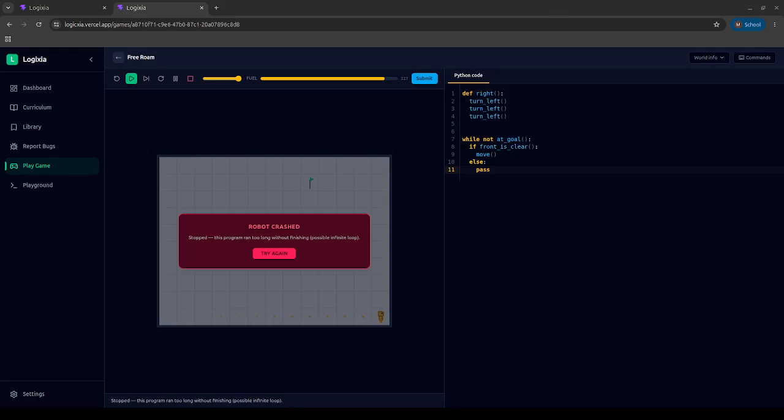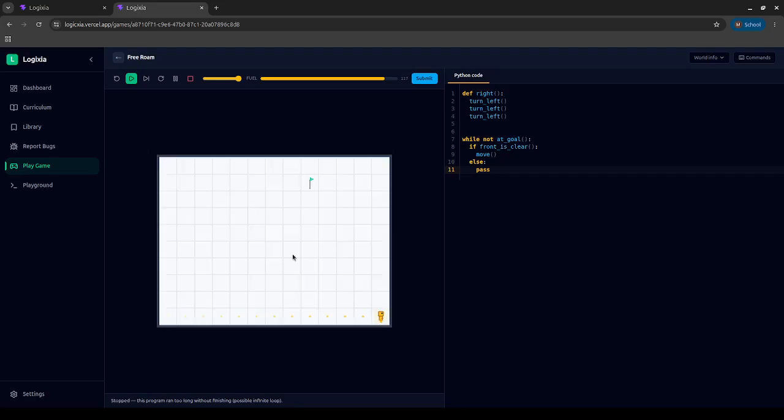Okay, I handle it. As you can see, the infinite loop has stopped. The program ran too much without finishing. That's my bad on my side. I actually wrote an infinite loop. Because of this pass, this while loop will just continue to run. So instead of pass, I will just say break.